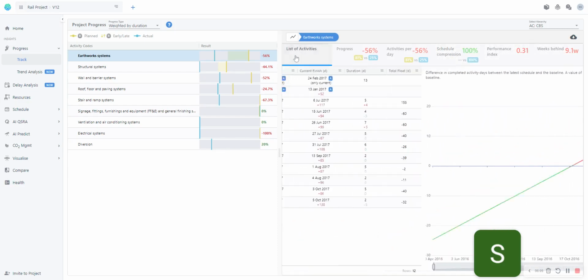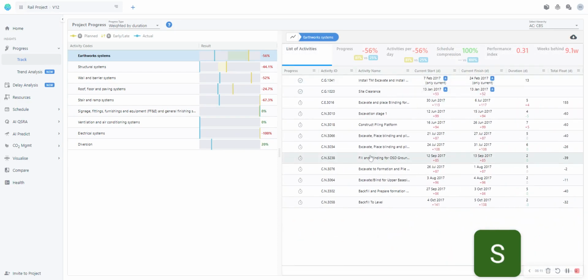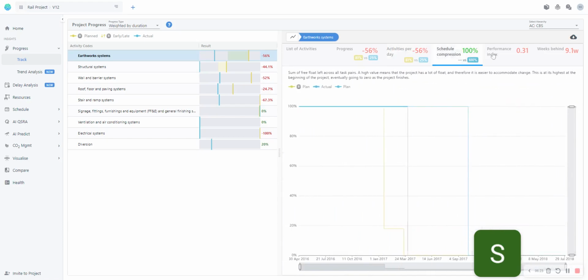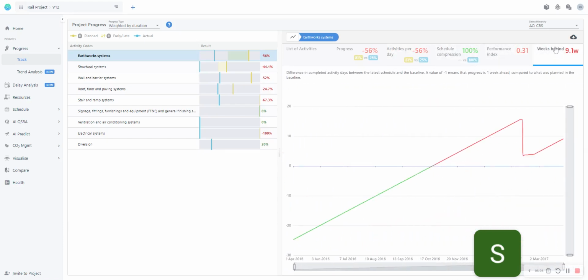So it just makes it so easy for you to look at your activities and report on your activities in the way that makes sense for your project, and to visually represent those progress updates really easily without having to do any manual work whatsoever. And this can be weighted by duration or activity count as on the home page.